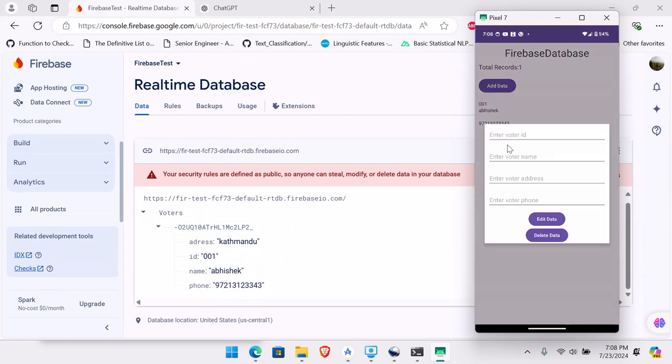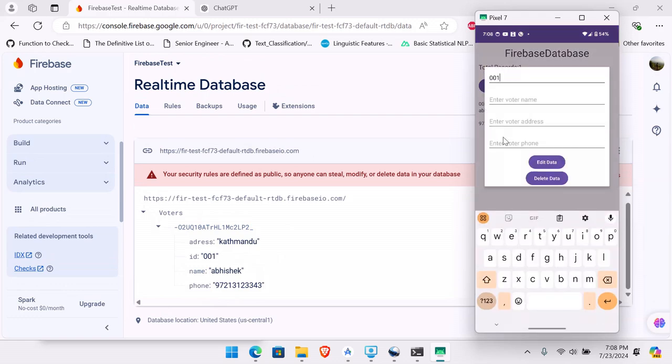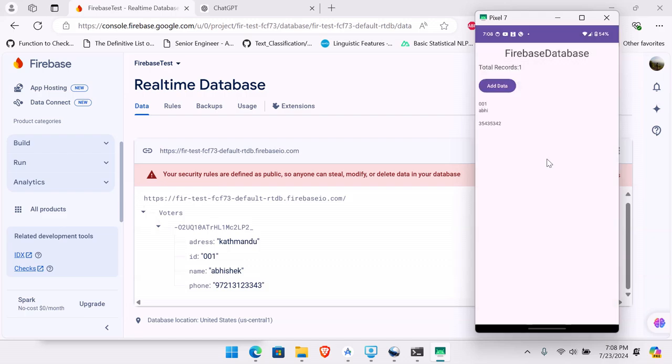Let's update this data. Let's change this name 001. The voter name will be maybe Abhi. Voter address will be something like Kathmandu, and phone number will be some random numbers. And then if I hit edit data, then I can see that my values are changed, even though my address is not being displayed here. I'm not sure why, but I think that's some bug in my code. But still, the update and the delete process works as expected.